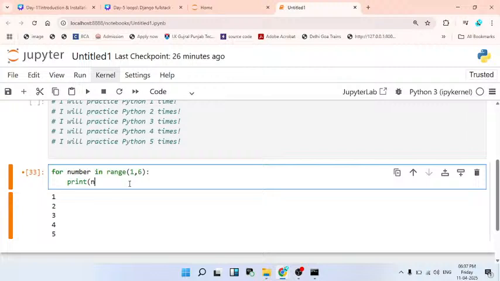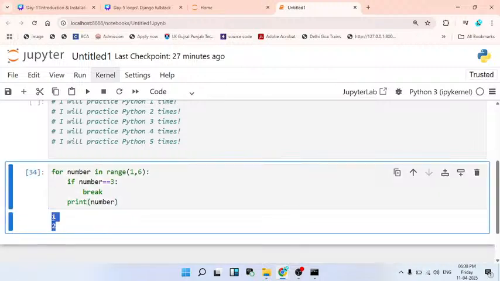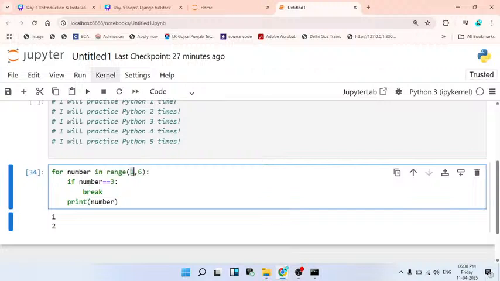In the loop, now we check if the number is equal to 3, and then we break. Otherwise we print numbers. Now I run this. It will print only 1, 2. In the first loop, 1 is stored in number. In another line of code, we check if number is equal to 3. That means we check whether they are the same. Does number, having 1, equal 3? No, the condition is unsatisfied, so it moves to this line.